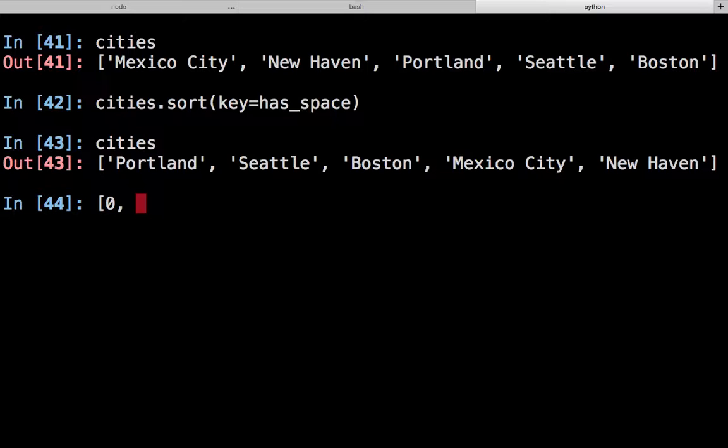So what you have here is the number of spaces. Yeah, that looks right to me. Okay, so that's how you would sort by having a space.